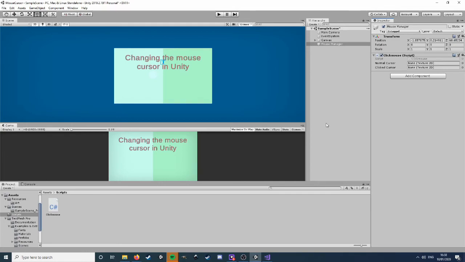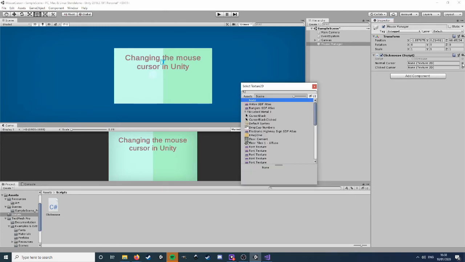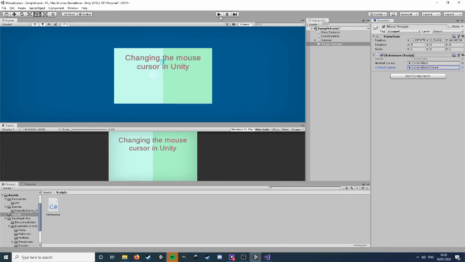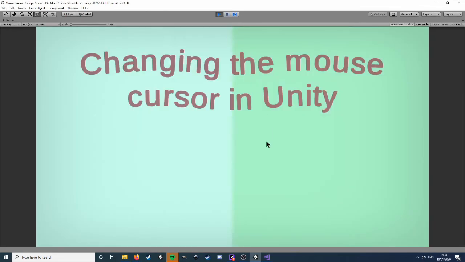So when you go back to your project, you'll see that Click Mouse has been updated and there's a slot available for your normal cursor and your clicked cursor. So if we click this little icon here, we can set our normal cursor, and then this one next to clicked cursor, we can set our clicked cursor. So when we actually press play, you should see that whenever you left click, like when I click, it will swap between the two, and whenever I hold it down, it will stay and stick with the clicked cursor image.